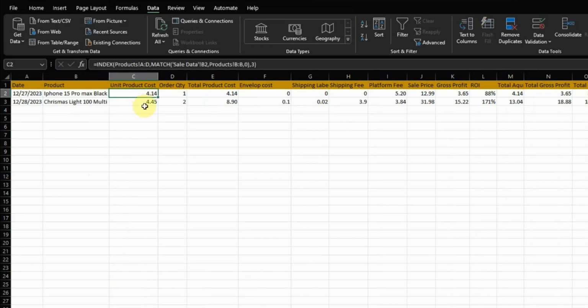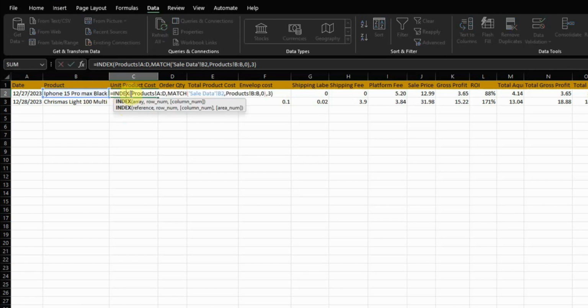Next, we want to populate our data automatically here into column C for all your unit product cost for that particular product. And the way to do it is, again, we use the index formula. So if you see here, I'm using the index formula, where again I am getting the data from my table that I created in the product page there, and you want to select the whole range of columns that includes your products data. In our case it was A through D, so that's why I have products A colon D.